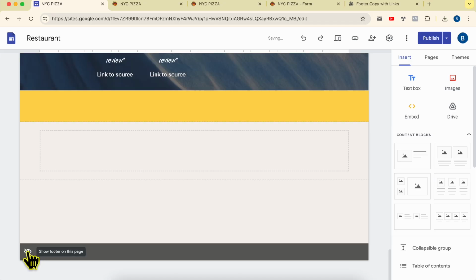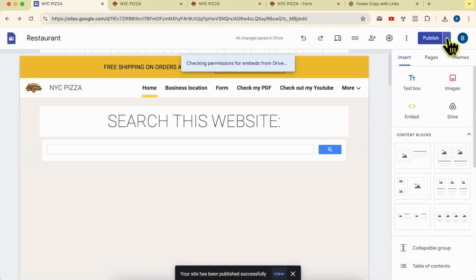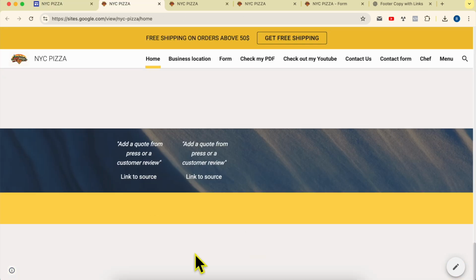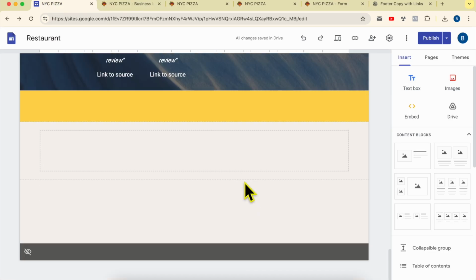You can go with hide on this page. Let's update this change. Let's publish this change. View my site. And now on the home page, there is no footer. But if I visit another page, the footer shows up. Hide footer, show footer. I think this is for the website visitors, not you. Okay, let's see how to completely delete. And here, if you only want to show, or my bad, if you only want to hide the footer.